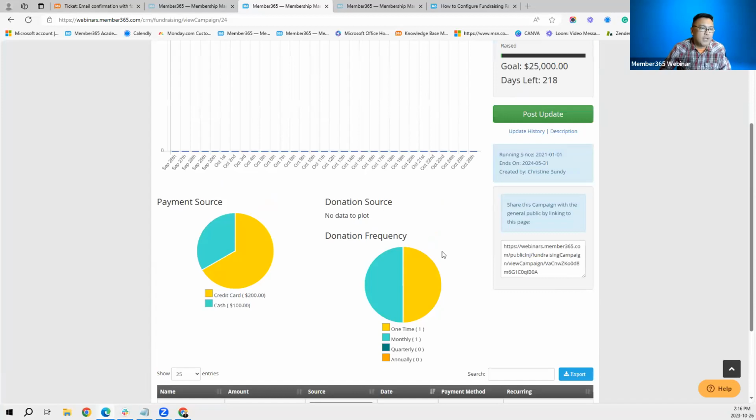And then you'll see on the page a graphical representation of data, like a pie graph of the payment source, the donation source, and the donation frequency. And you can actually post updates as well. Once you post an update like, hey, we've reached a milestone, we reached 50% of our goal, that messaging will be displayed on the donation landing page.